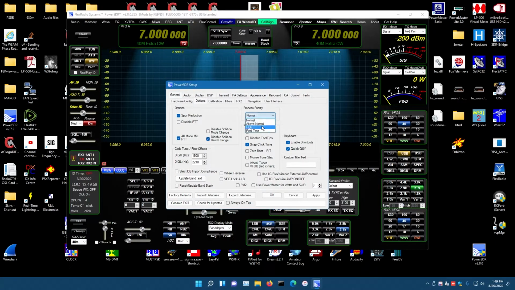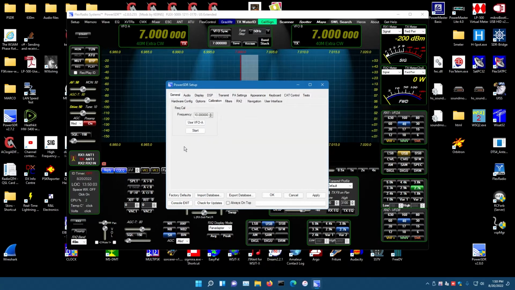So the next screen is options. I normally run this in high. Calibration, you're going to want to do that after you get everything running and the radio's been on for a little while. Have it calibrate to WWV or some other kind of signal you have of a known frequency.